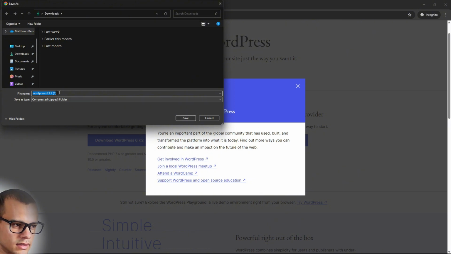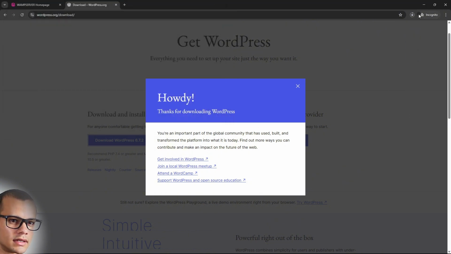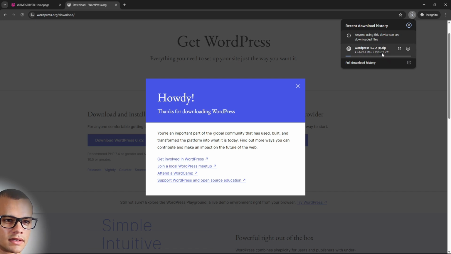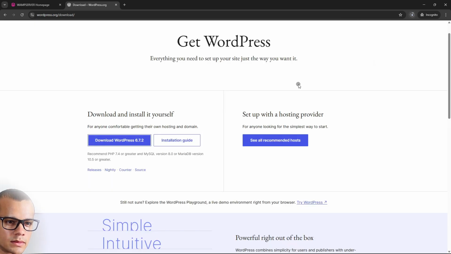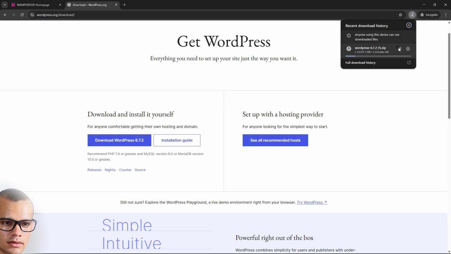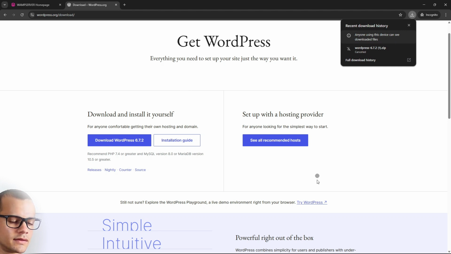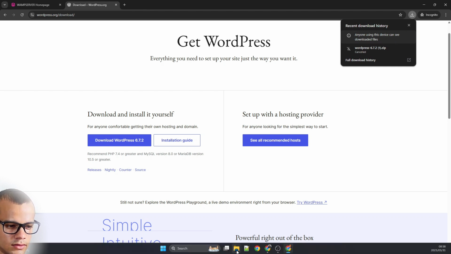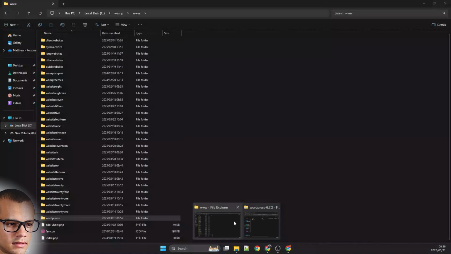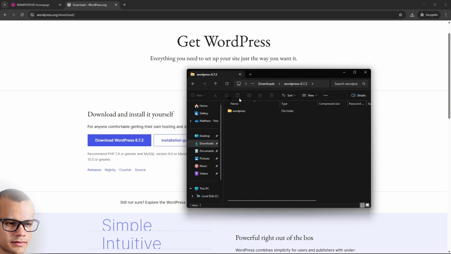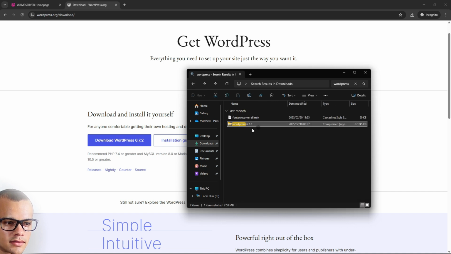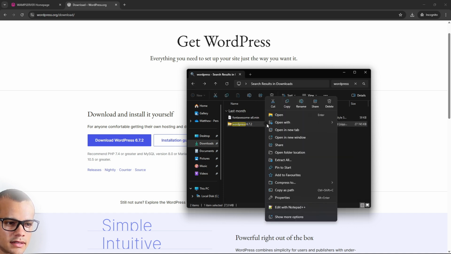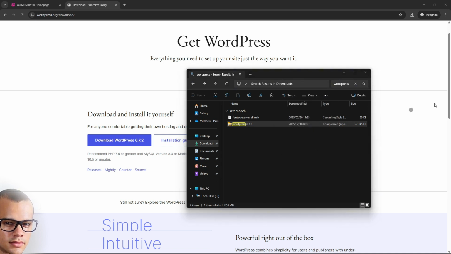I'll click save. This is now downloading a second version of this file that I already have. The zip file isn't that big, it's 27 megabytes, but I'm not going to download it again. I'm going to stop it because I already have it. And then I'll go back to my downloads. So I want this. And then I right click and then click extract all.